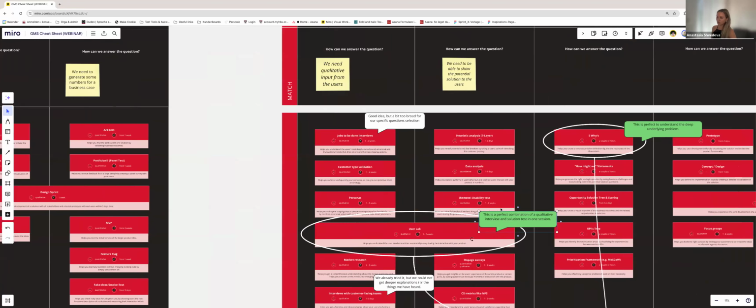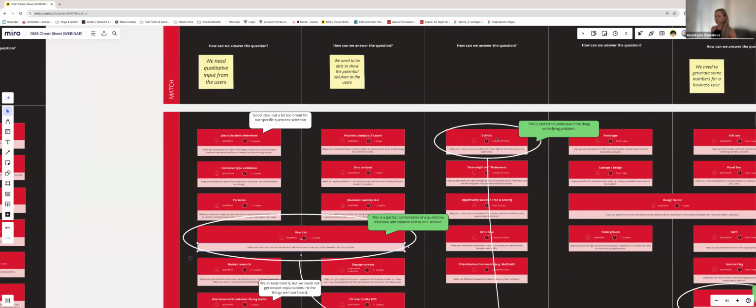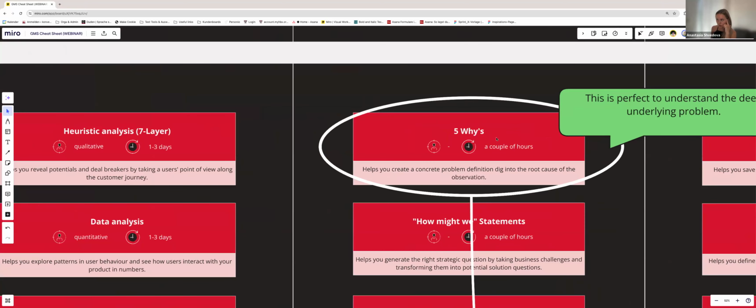So this was the decision for us. We took the user lab and organized it. And also an important comment to that, we tried to integrate the 5 whys method into our interview script so that we really get to the deep problem why users don't show up to the dealer appointments. And you will see the reason later.